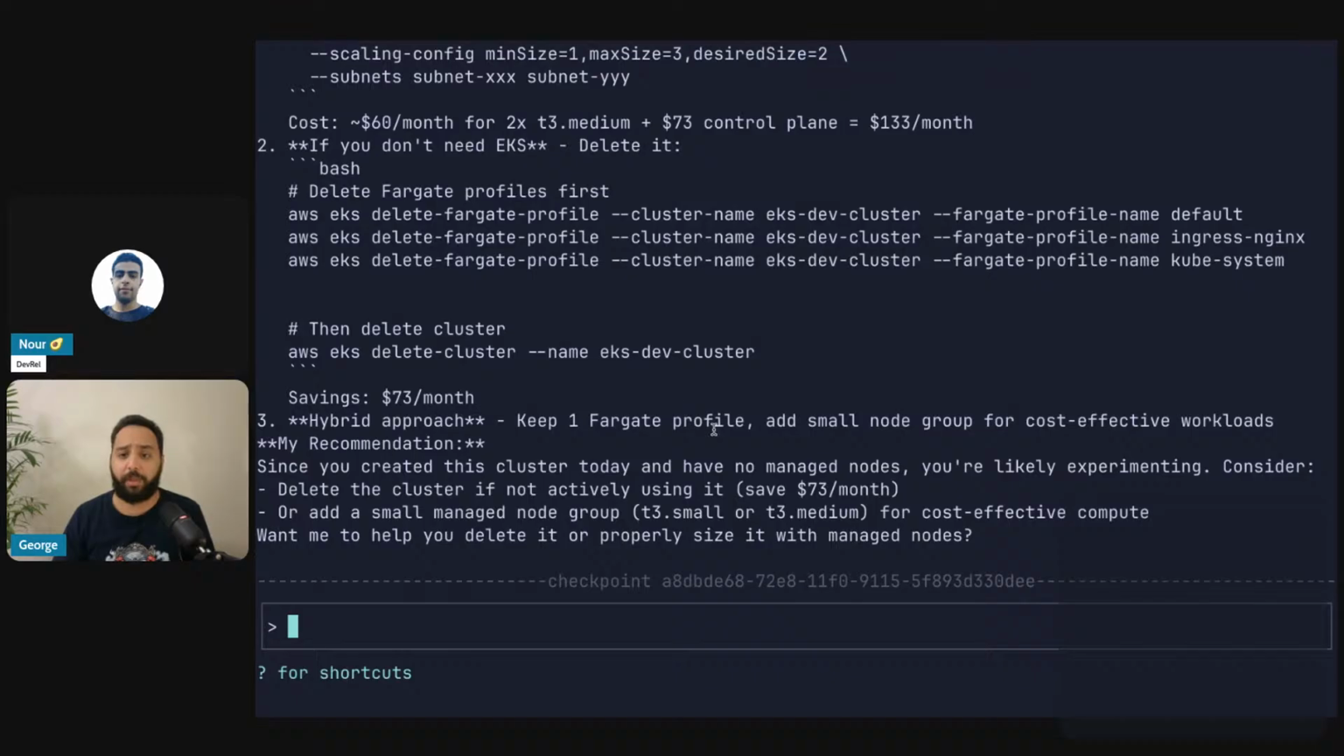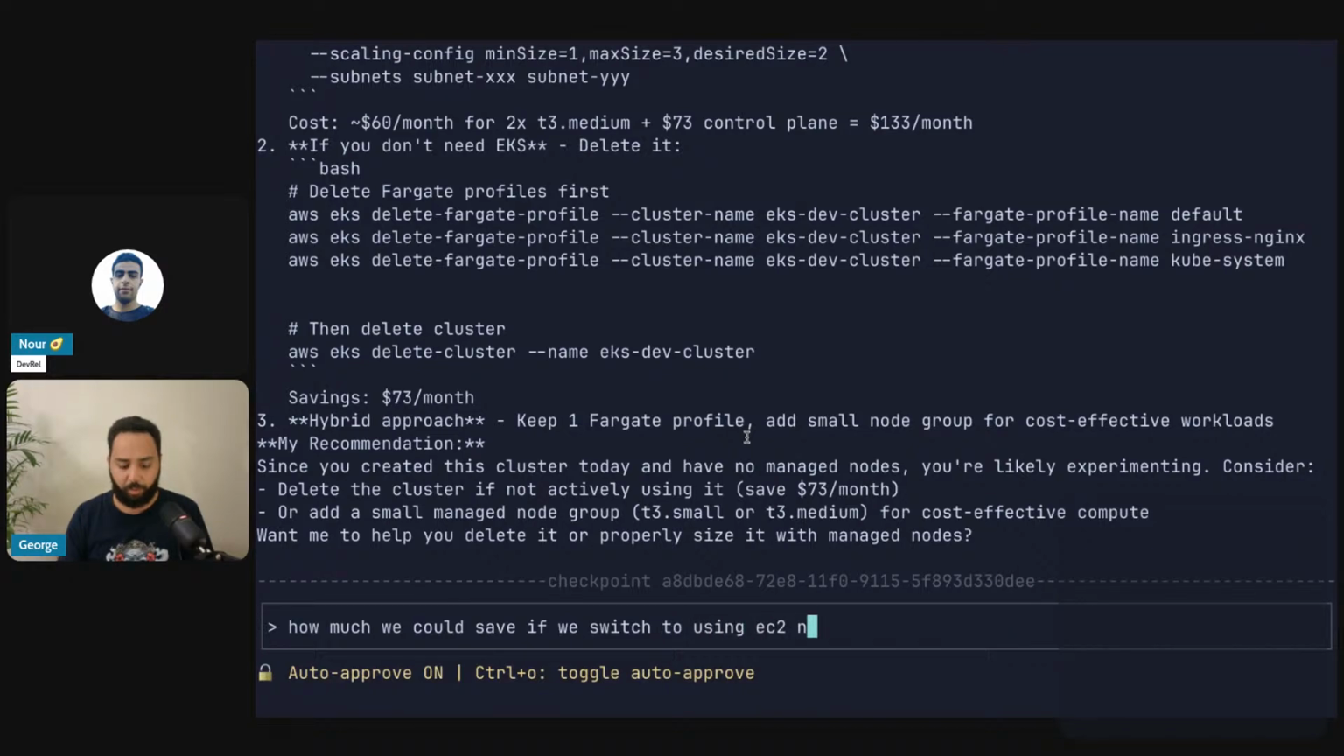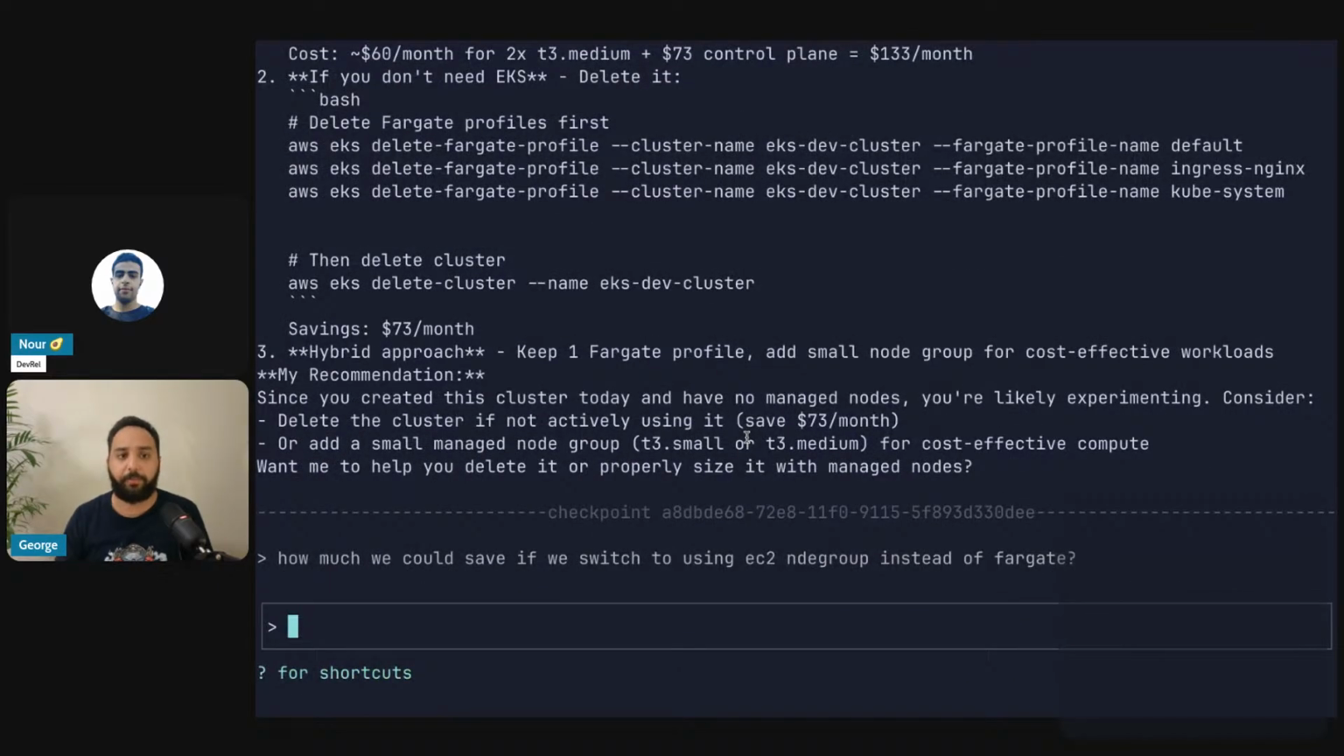Yeah, so this is actually something good. So how much could we save if we switch to using an EC2 node group instead of Fargate, for example.